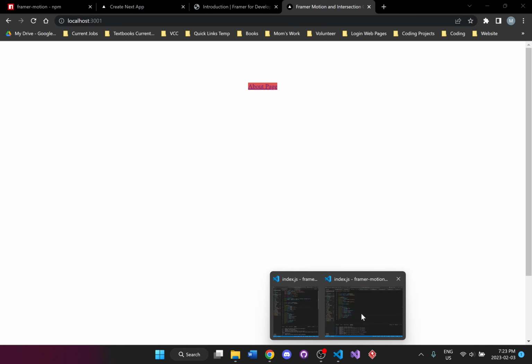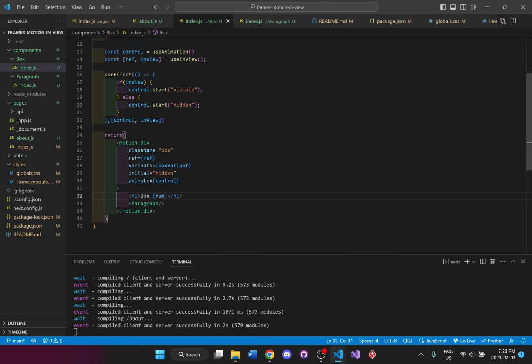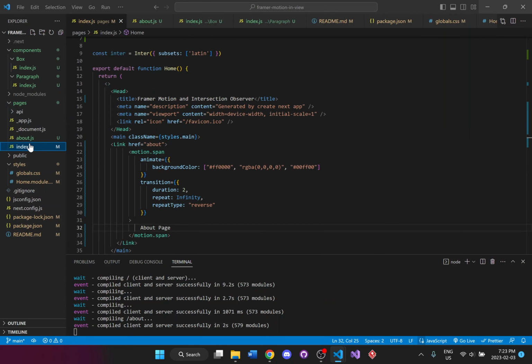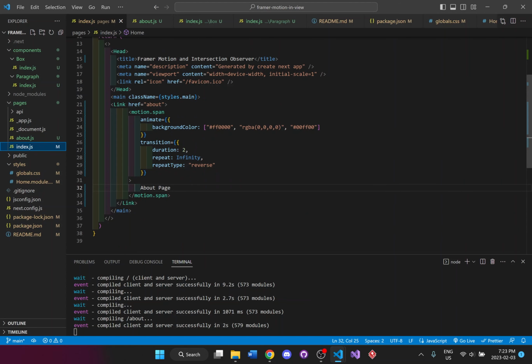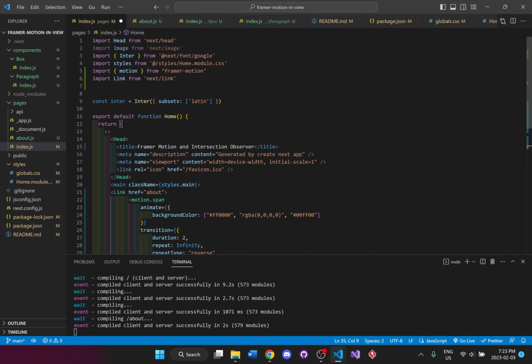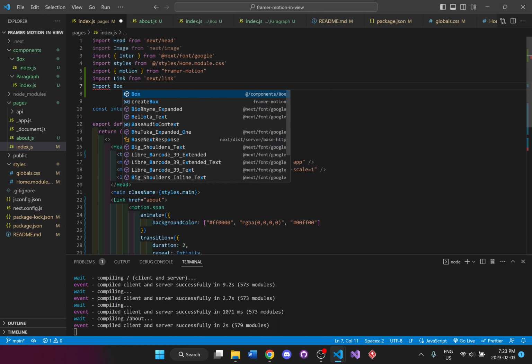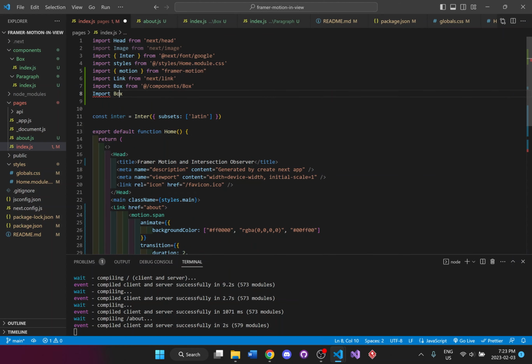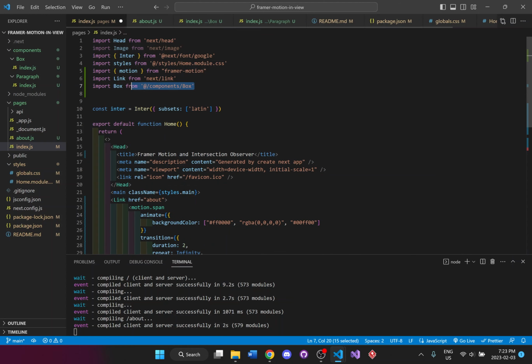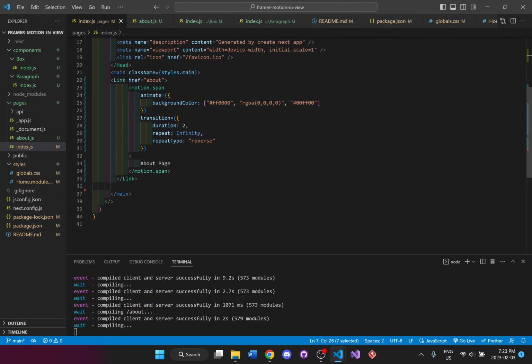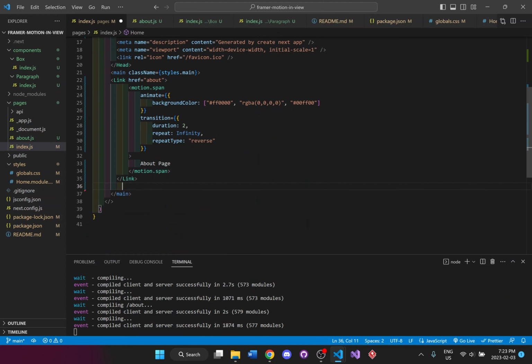Let me see, what page am I on again? Oh, it's because we haven't imported it at all in our index. So let's go back to our index.js. And right over here under our link tag, we're going to have to import this. Import box from that components box pathway. And then now we can use this box.